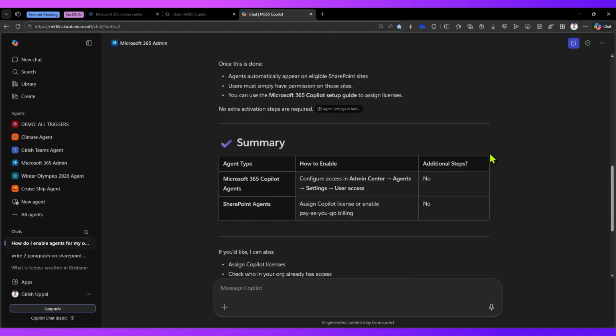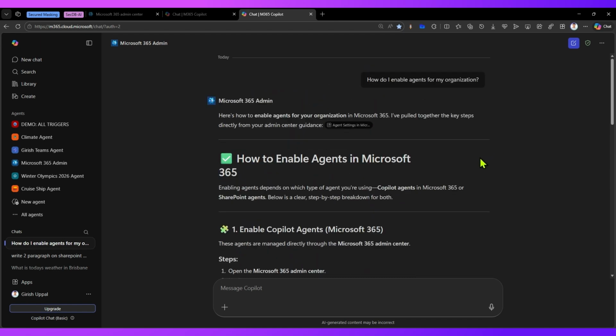So that's it, folks. This is all about Microsoft 365 admin agent. Use this agent if you want to perform any Microsoft 365 admin task, provided you are an M365 admin or you have appropriate rights to perform those administrative tasks within your tenant.